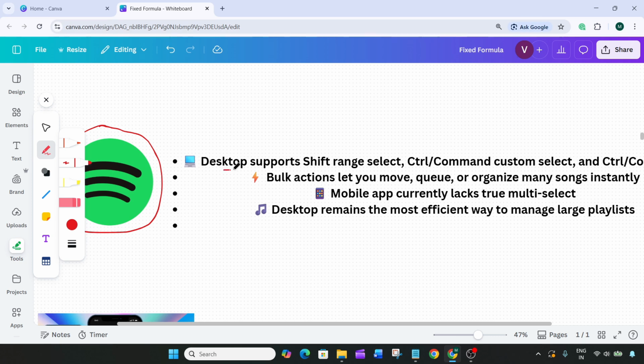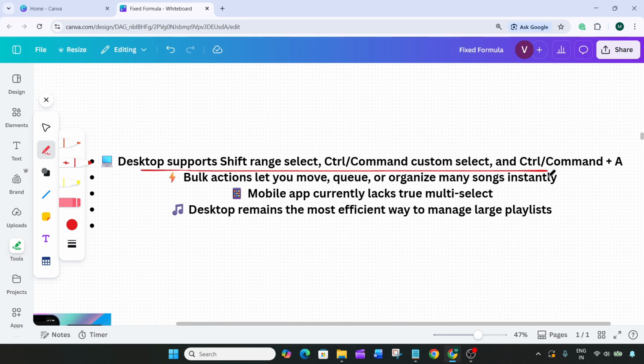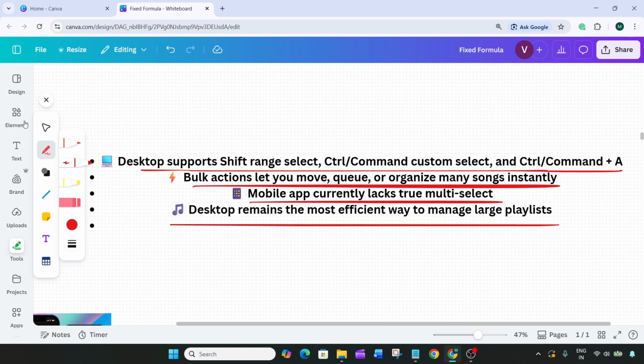Second is custom selection. Hold Control on Windows or Command on Mac and click individual songs to choose non-adjacent tracks from anywhere in the playlist. Third is Select All. Press Ctrl plus A on Windows or Command plus A on Mac to highlight every track in the current playlist or library.